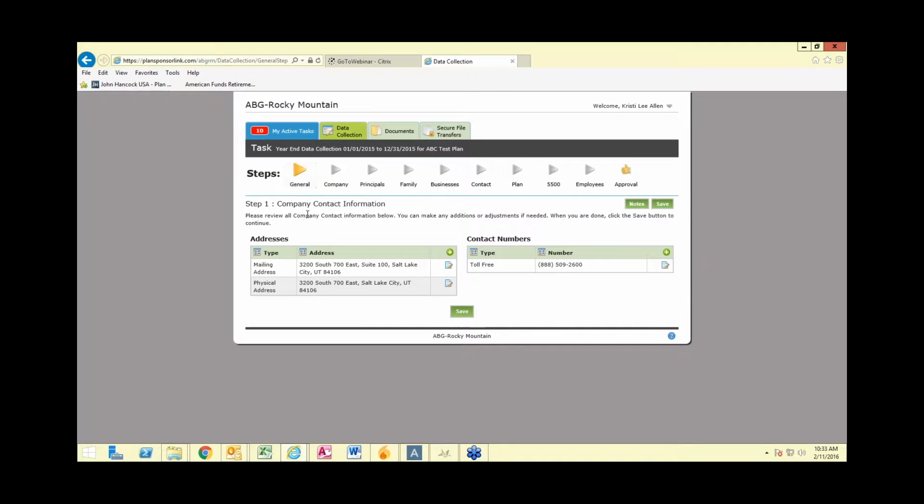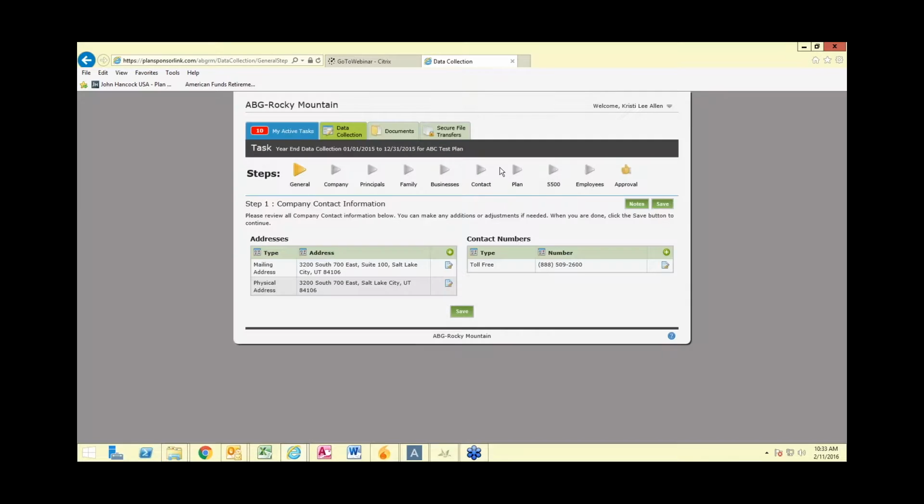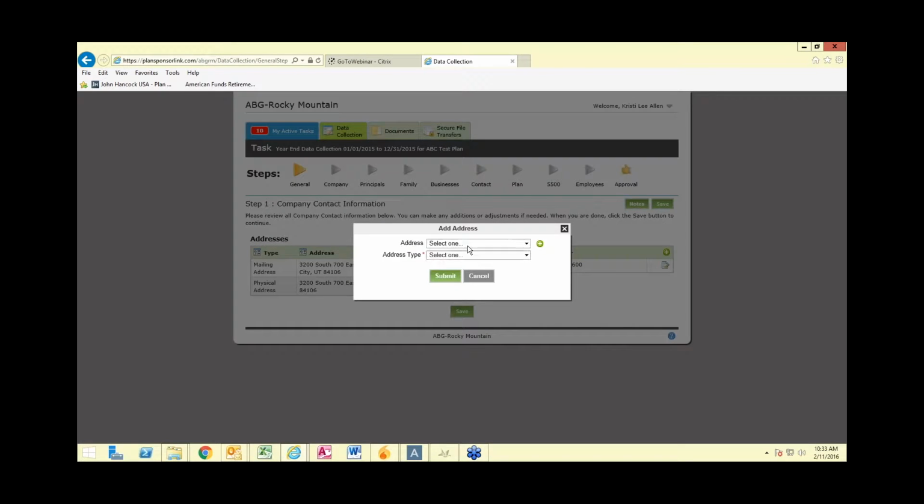So this first one, the general, is just your company contact information, which is the address of the company, mailing and physical if they're different, if you prefer your mail going to a P.O. box. And then it also has a phone number here. You can also edit this right here by clicking the edit address, and it would bring up an option for you to edit that address and submit that to us and save it. Or you can just add a new address, which brings up the same screen.